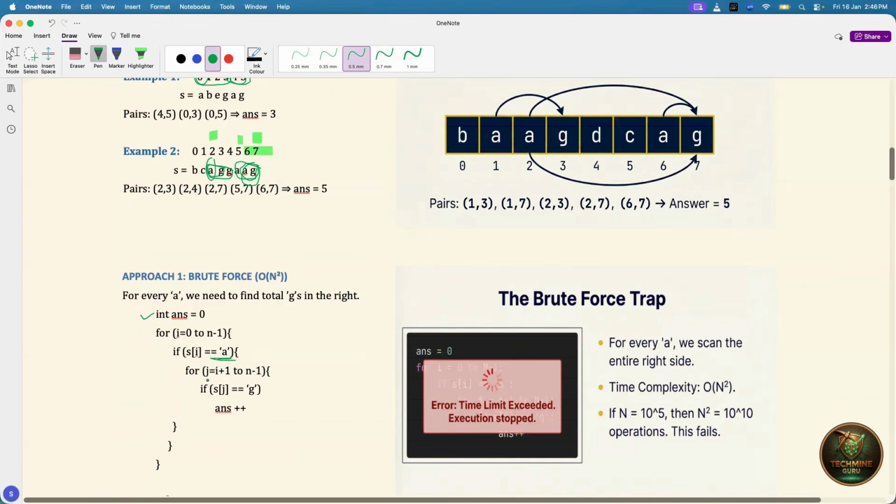Once we get an A, from that index onwards we will start a second loop where we will run from j equal to i plus 1 to n minus 1, and we will check whether s[j] is g or not. And whenever we get s[j] as g, we will increase the answer. So basically, for every A, we are scanning the number of g's present on the entire right side starting from that A. So what if the constraint here is n equal to 10 to the power 5?